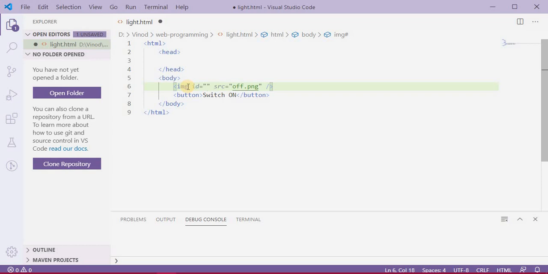What is ID? Do you have roll number? Yep. In schools we have. It is somewhat like that. I call this ID as light. Okay.